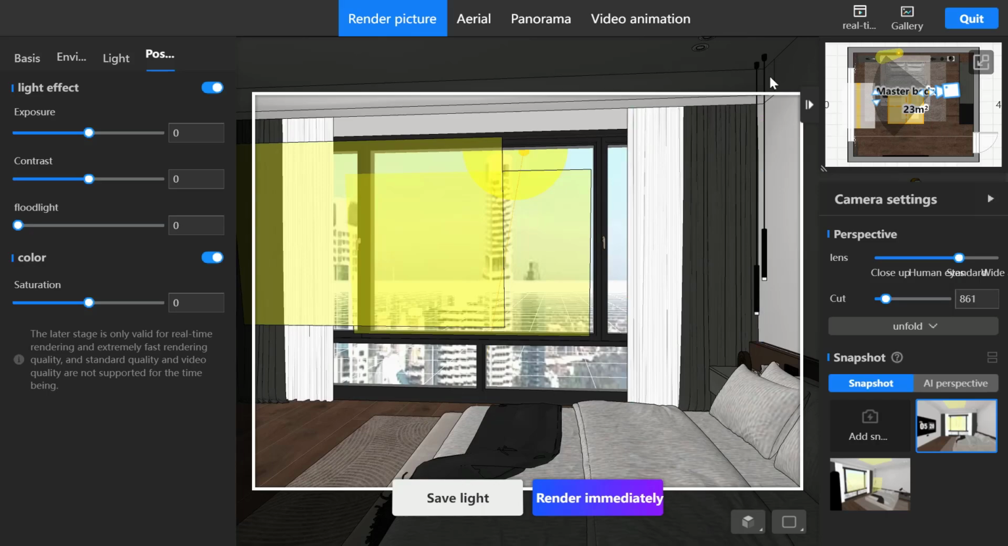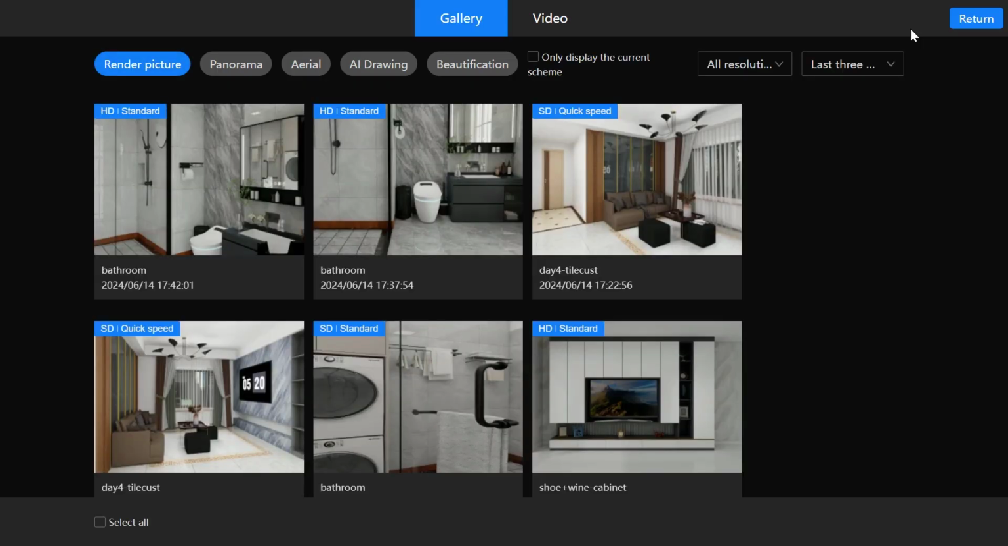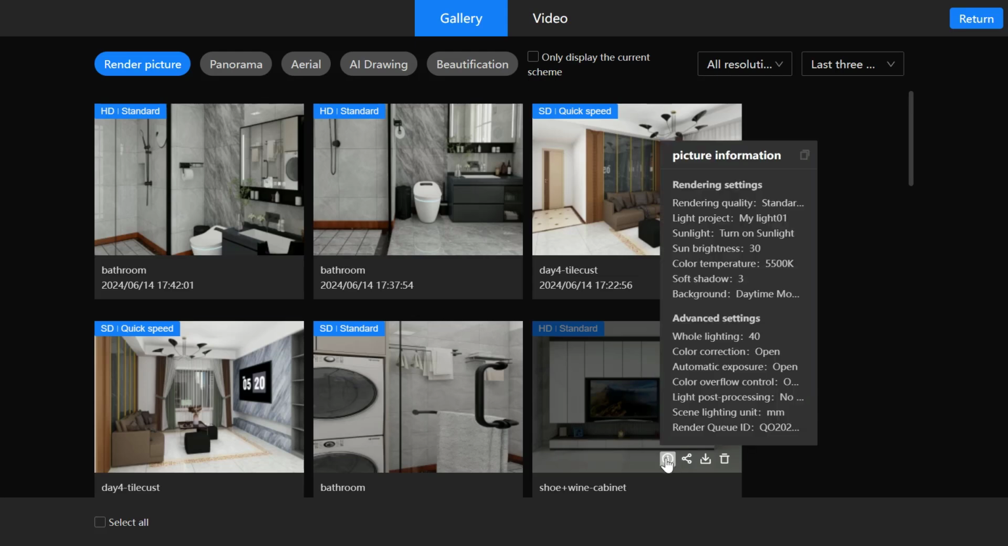So at the top right corner, here is the gallery. Getting inside the gallery interface, there are two updates here. So first, move your cursor upon the picture. Then there is a little icon here. Move to the icon and the details about the rendering will appear, like the rendering settings and advanced settings. Moreover, at the bottom, there is the rendering ID. If you are facing any problem with the picture, you can also send this ID number to us as feedback for us to better locate the picture.